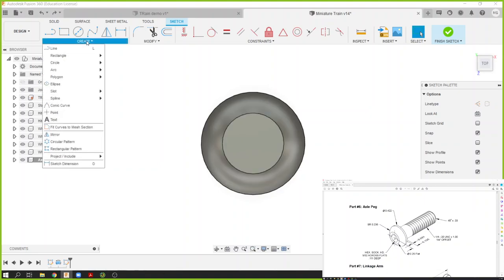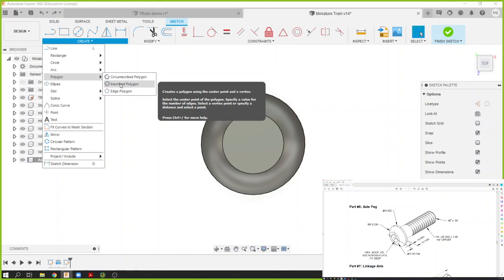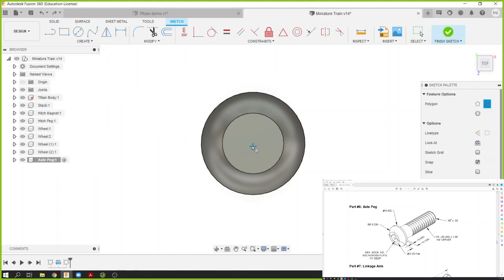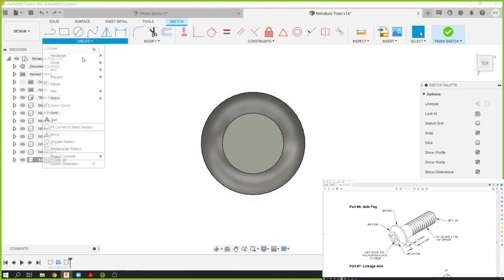Go to Create and pick Polygon. I don't care if it's circumscribed or inscribed. Just pick one of them. Snap to the center of your geometry and drag it out. And click. There you go. Oh, I'm sorry. I did that very quick. Undo. Do that one more time.